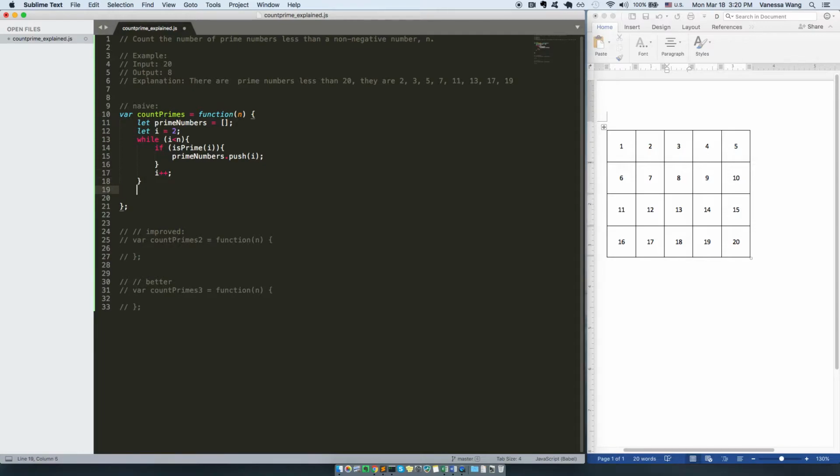And what do we need to return? So we always need to think about what we need to return. We need to return, is it primeNumbers? No, because we want to know how many prime numbers there are. So it would be primeNumbers.length.